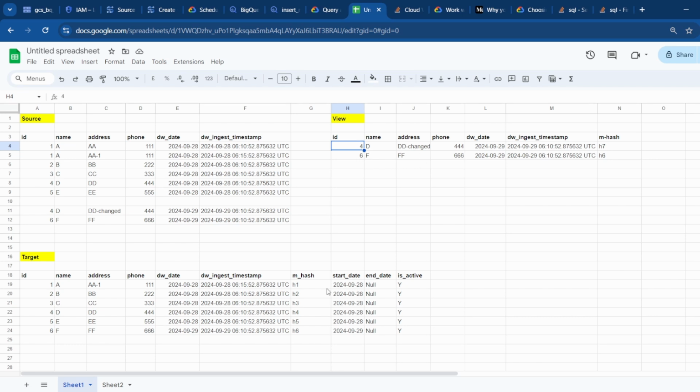What we have to do in this case is first update the record in the target table. So for id 4, we will mark the end date as 29th. So the end date will be 29, and the is active flag will be no.